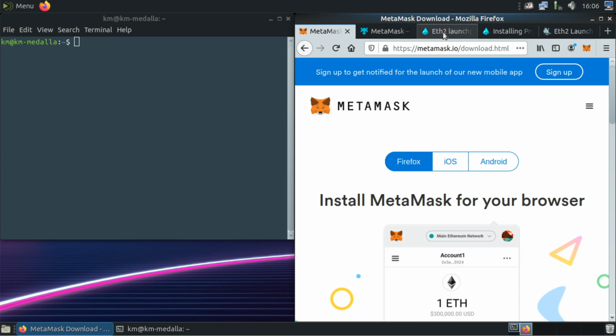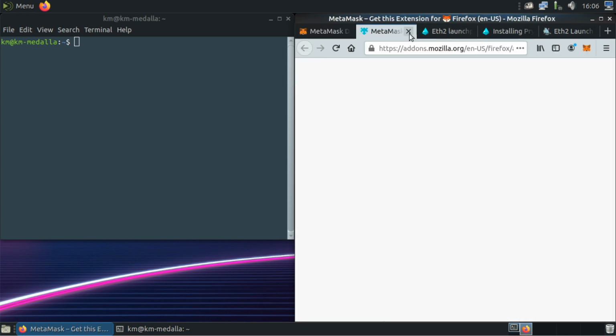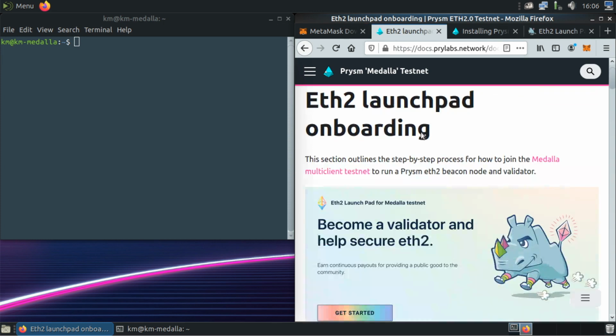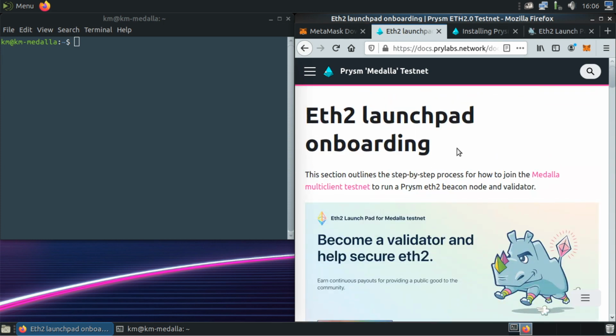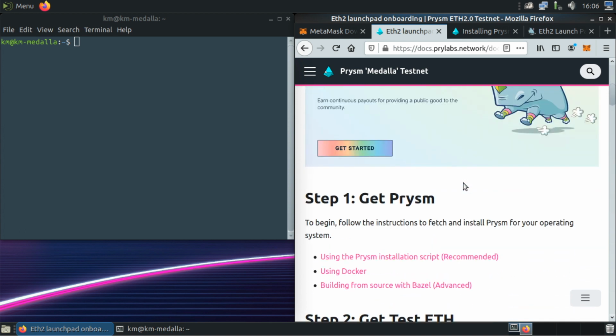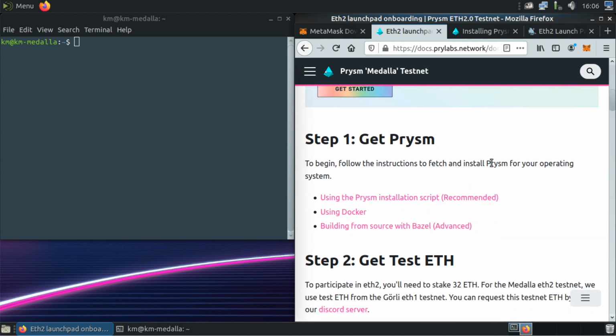So I'll link all the resources that you need down below, the MetaMask wallet website. Then what I'll also link below is the Eth2 Launchpad instruction document by Prylabs. And here it's got all the links and information necessary to complete this installation. It's pretty straightforward. The first step in this installation is to get Prysm.